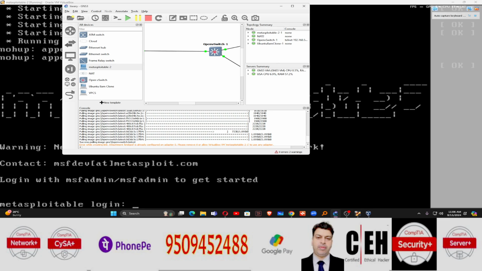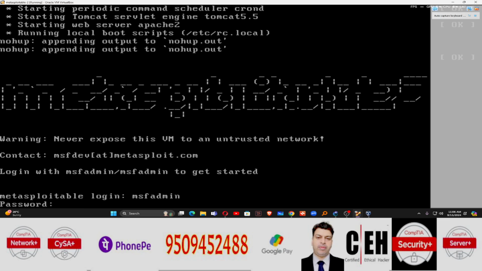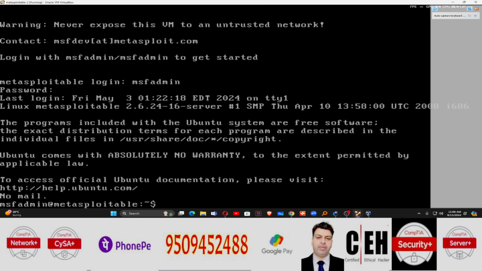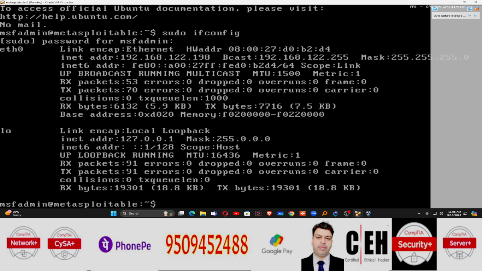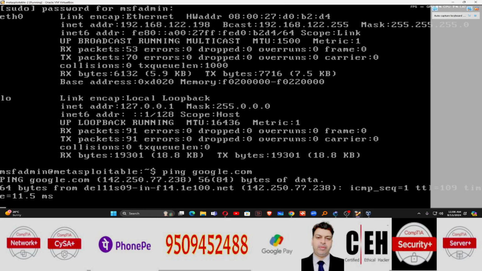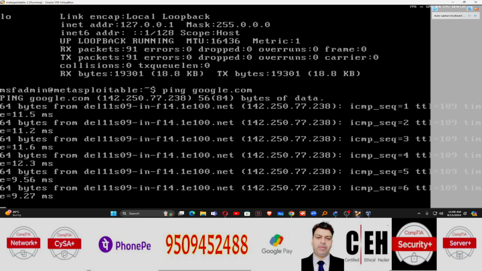If you want to see whether the machine is running or not, you can see Metasploitable is running here, msfadmin, and you are logged in here. So, sudo ifconfig, msfadmin, and you can see we are getting an IP address here. Let's try to ping Google. You can see it's pinging google.com. Why? Because it is connected with the internet.